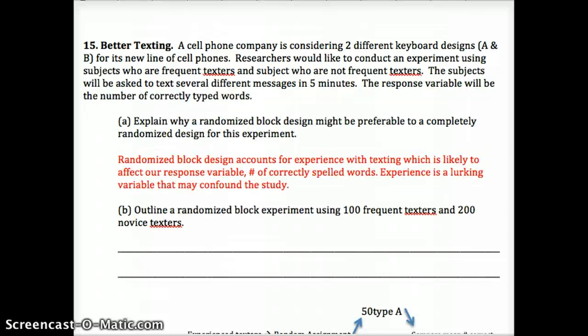Well, a randomized block design would help account for experience with texting. Somebody who texts more often is likely to be able to text more correctly spelled words. So experience with texting is a lurking variable that may confound the study. If we have a lurking variable that we can identify that may confound our study, then we would block for it. Try outlining a randomized design for this type of study. Pause right now and complete B.